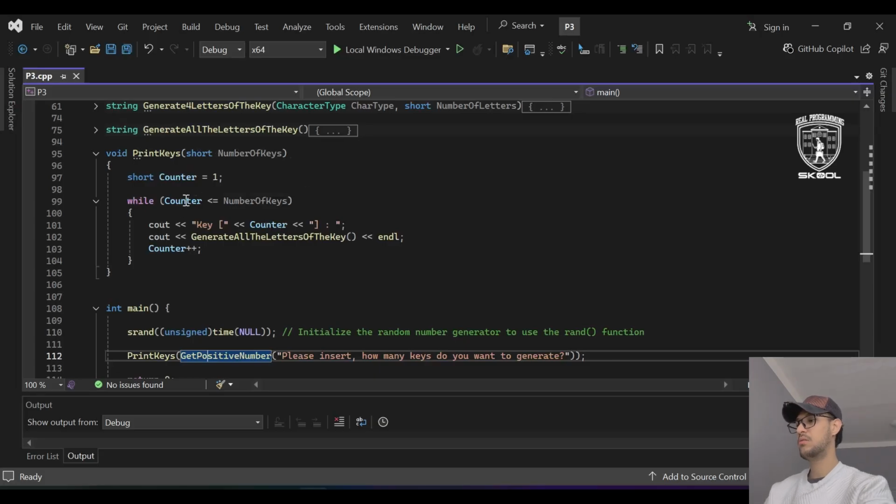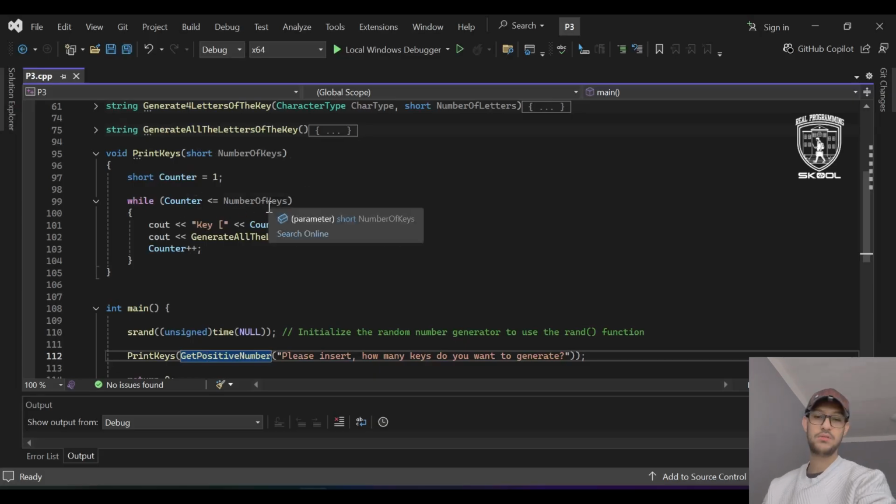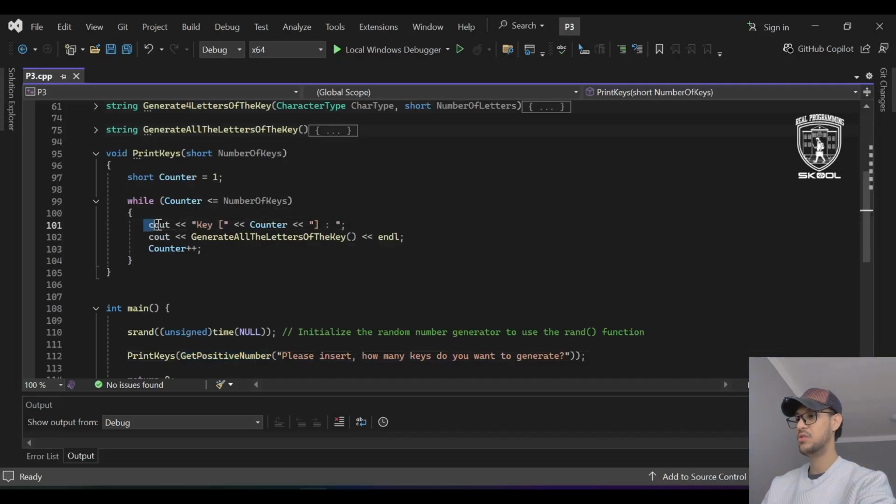All right. So 1 less than 3, because let's say that the user entered number 3 once we ran a minute ago. Yes, 1. Don't ask me why I say 1 less than 3, because counter we assigned number 1, and number of keys we take its value from the user. I just explained right now. So 1 less than 3, or 1 equal 3. Yes, so go inside this while statement, execute for me the string key. This is string, okay, with the square bracket, and counter in the beginning to represent number 1.